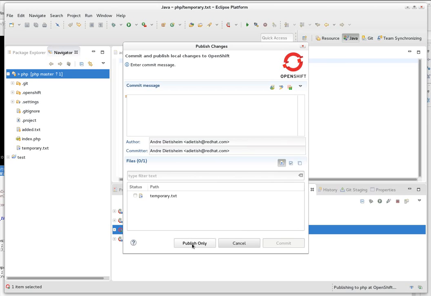So the only thing the server adapter can do is publish the commit that is present locally, the one which includes added.txt. It can only push that back to OpenShift.